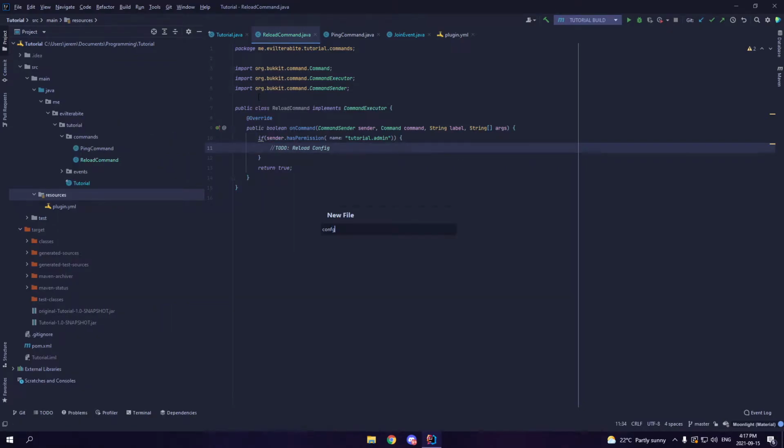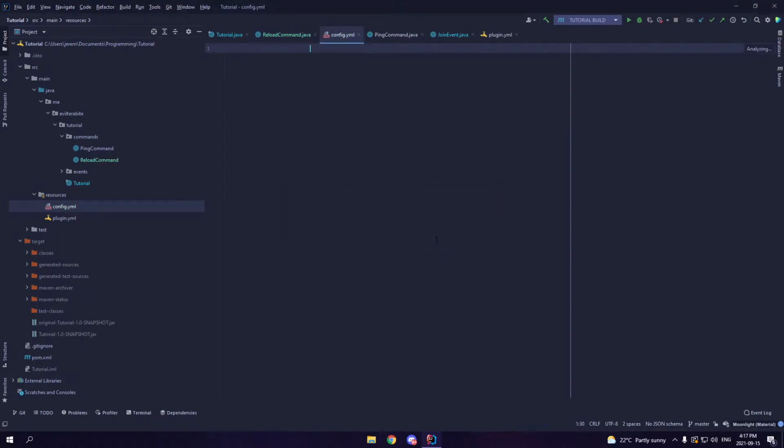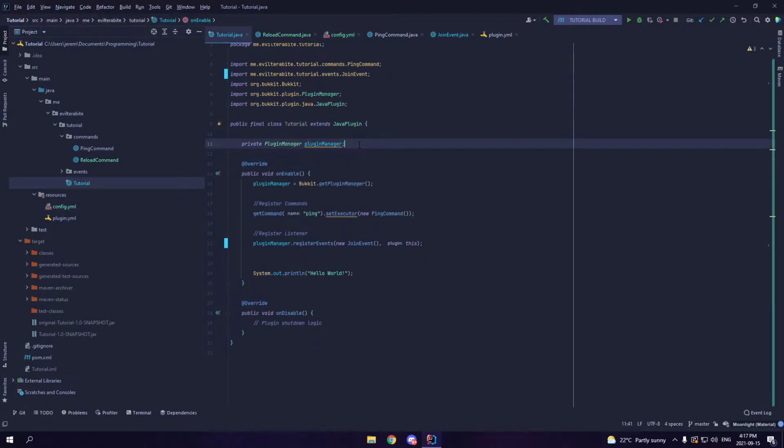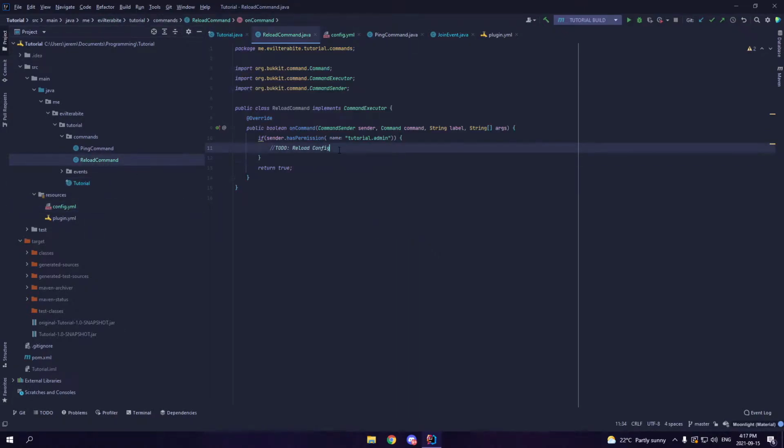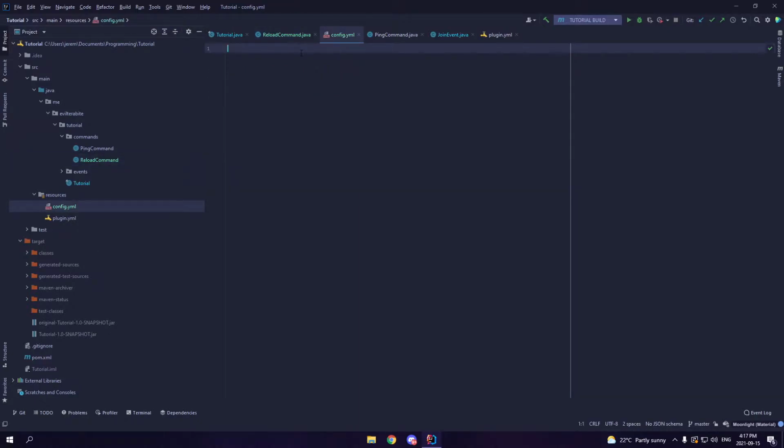Alright, perfect. Now under resources, we're going to create a new file, and this is going to be called config.yml. So the reason you have a configuration is because sometimes if you want to store things in lists or other things, it's not permanent. So when the server restarts, that whole list is going to get wiped. So we want to put some data in here to make sure it saves. If the user likes things a certain way, you want to make sure it saves here.